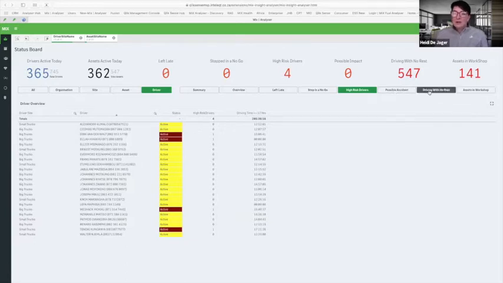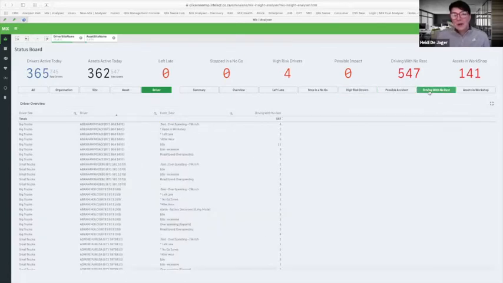Then we have our drivers with no rest, which is based on events as well. The drivers with no rest would be very specific to continuous driving hours, and those are associated to your fuel and gas industry type of incidents and occurrences.